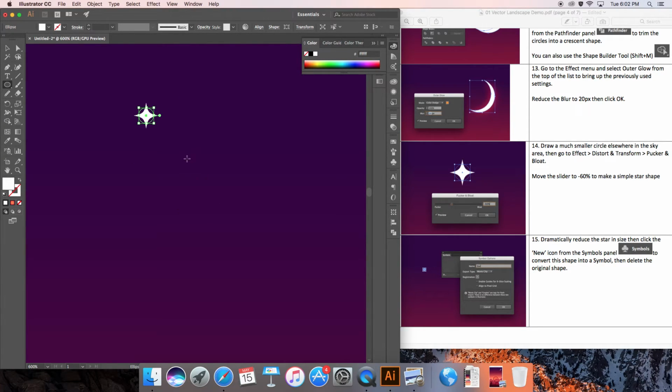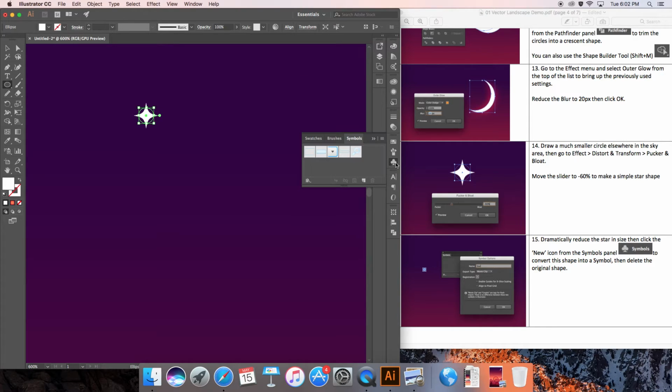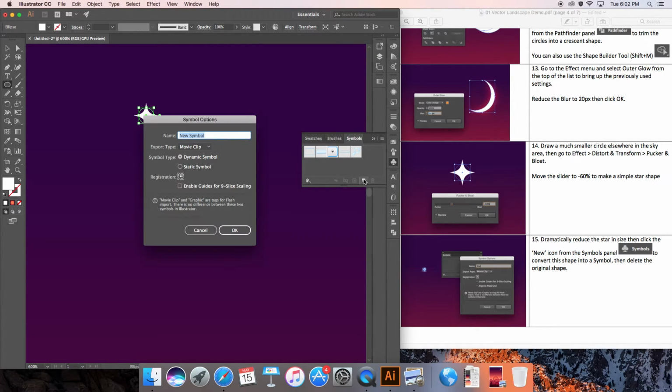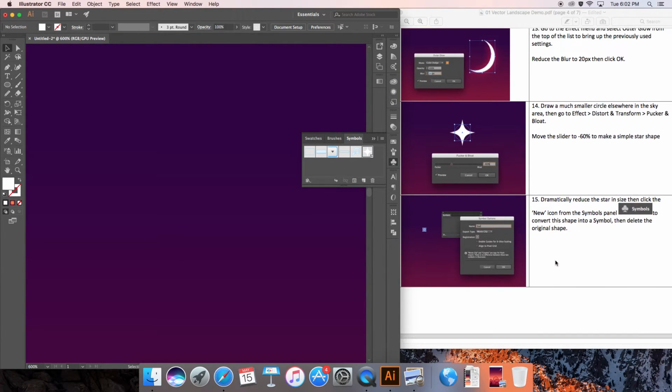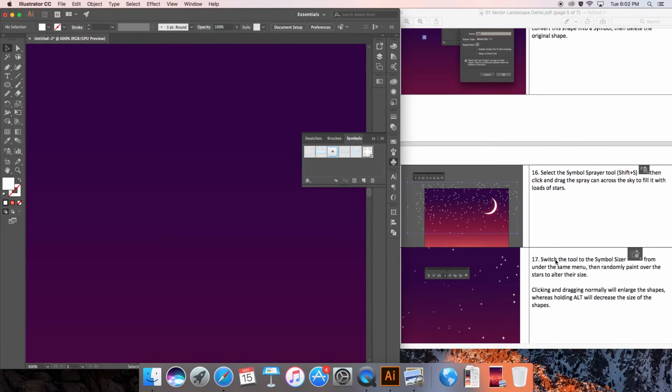Good. Now with this super tiny star selected, I'm going to go to my symbols panel over here. Looks like the clubs. And I'm going to create new symbol. I'm going to name it star. Click OK. And now I'm just going to delete this one. I don't need it anymore. This was just a template. All right, now all the way to step 16.